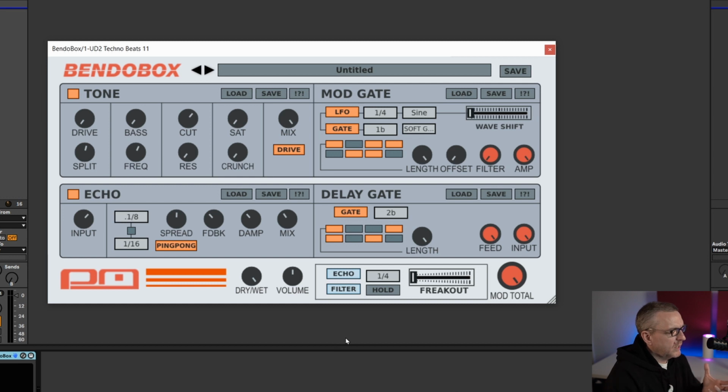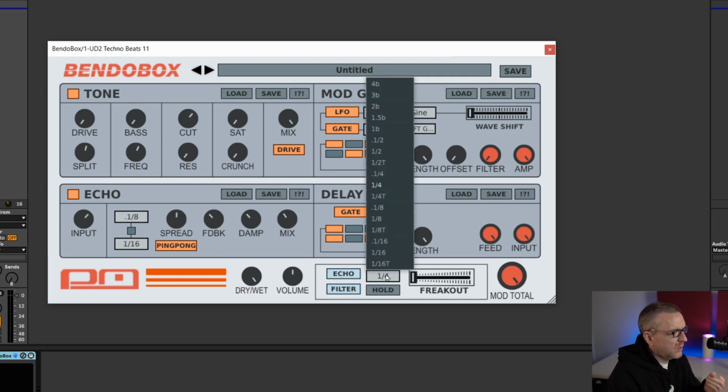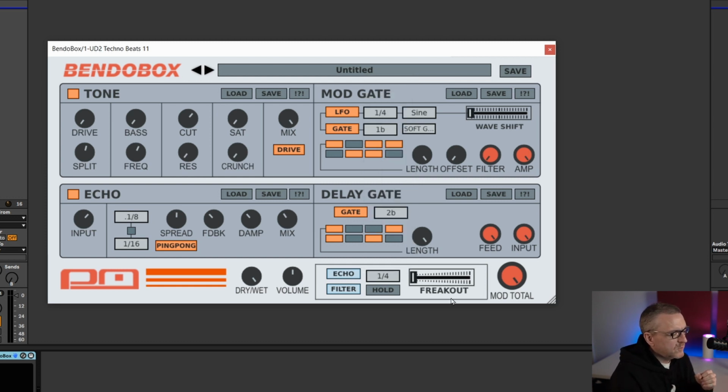So one last thing to look at is this freakout section at the bottom here and the mod total. What this does, if you switch these both on, Echo's got a timing alteration parameter that you can set here. This freakout slider will actually alter the timing of the echo, the delay, and the filter based on how much this slider is moved across. So it's almost like you can make these build-up automations. Let's have a listen to it.